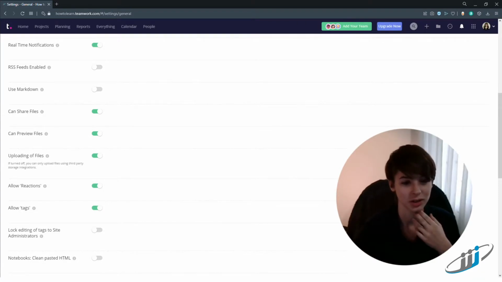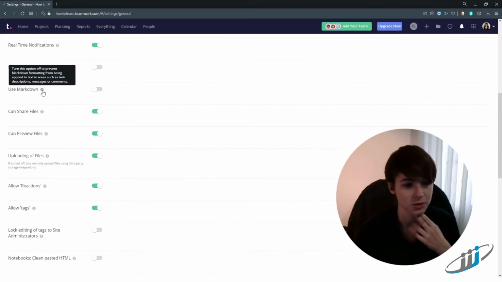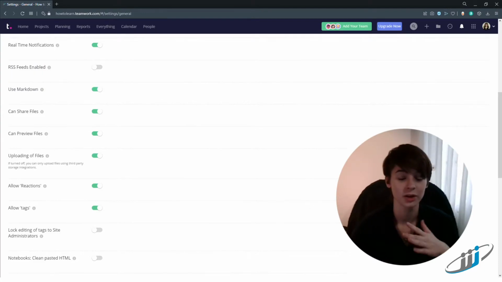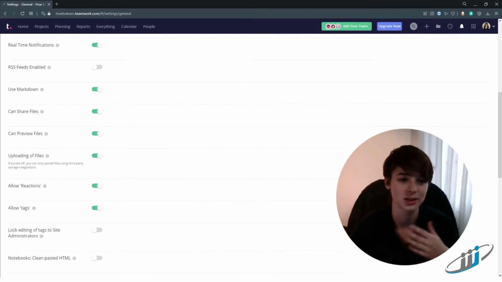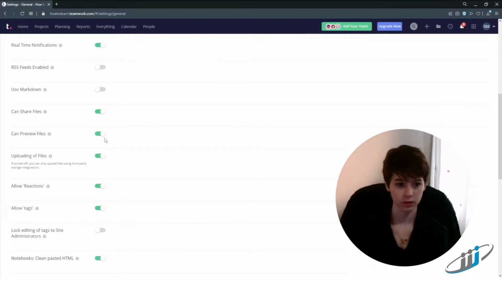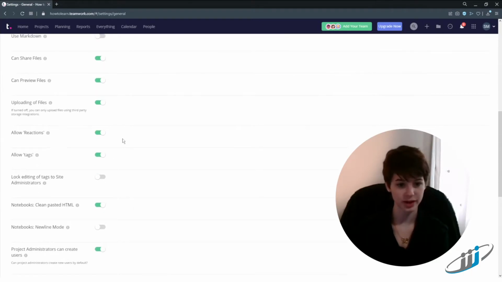But I'm going to come down here and go to use Markdown. Turn this option off to prevent Markdown formatting from being applied to text in areas such as tasks, descriptions, messages, or comments. I know that Markdown is used for short form and stuff, so I'm going to leave that on because it could be useful in the notebooks. I would like to share files, or previews can be looked at. People can upload files, reactions can be allowed, tags can be allowed.